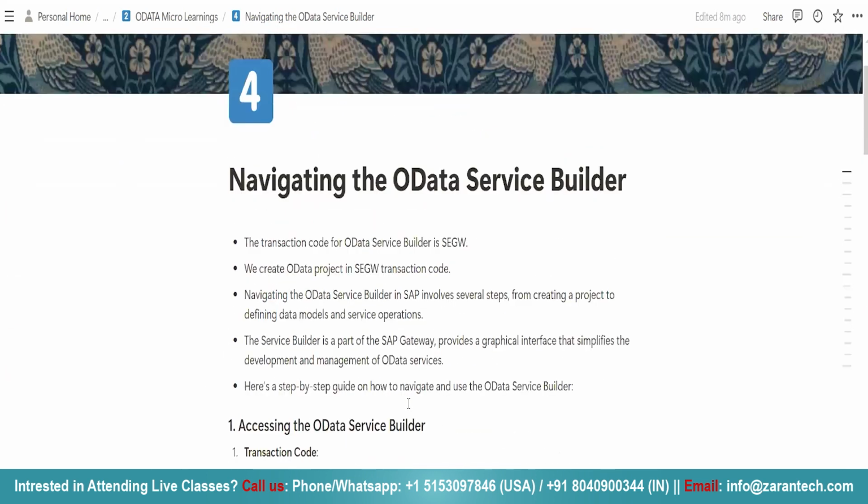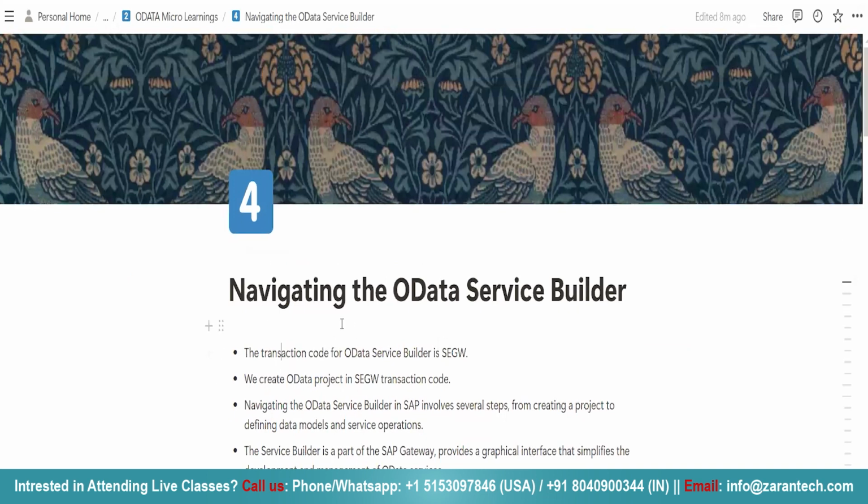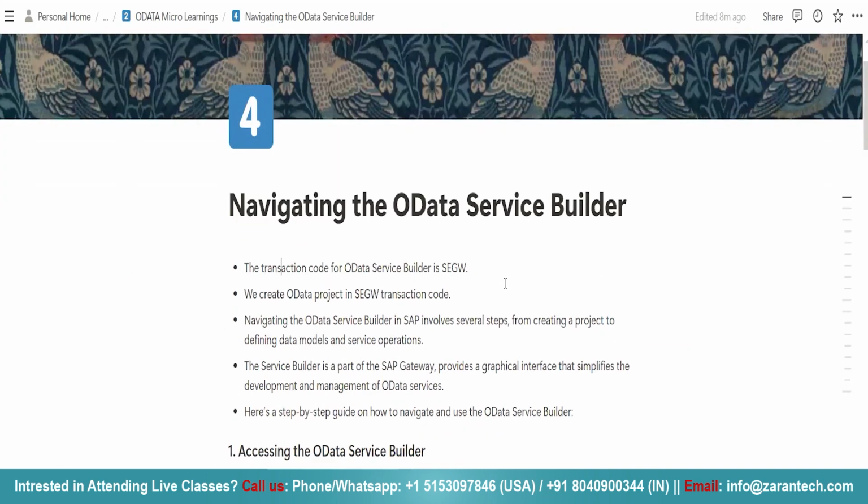So this is the way we can navigate our OData service builder, and the important transaction code for our OData service builder is SEGW.